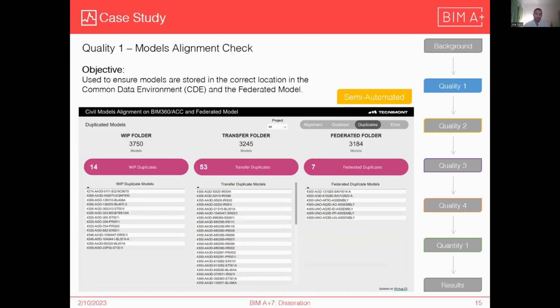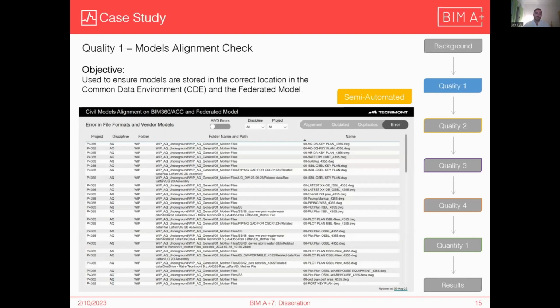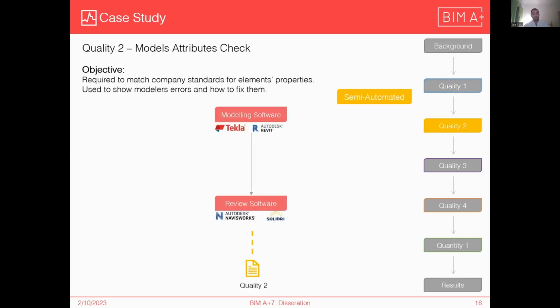Duplicates, pretty straightforward. You don't want any duplicates in your folders. And then this is errors. Any files that aren't Revit or IFC need to be taken out. This was semi-automated because you'd need to re-export the files every time, but you can update the refresh automatically, but you need to export from the federated model and you need to export from BIM 360.